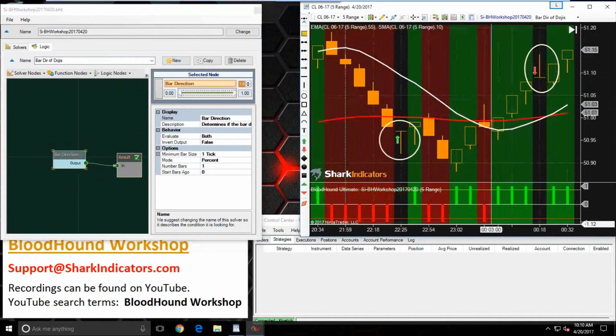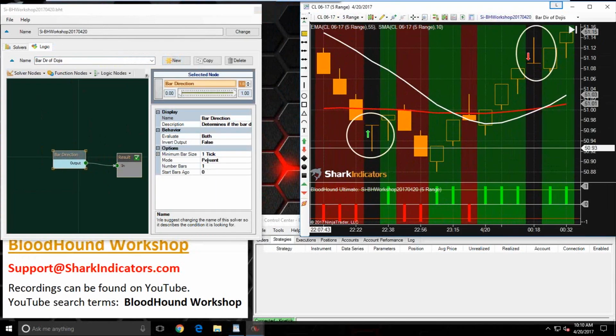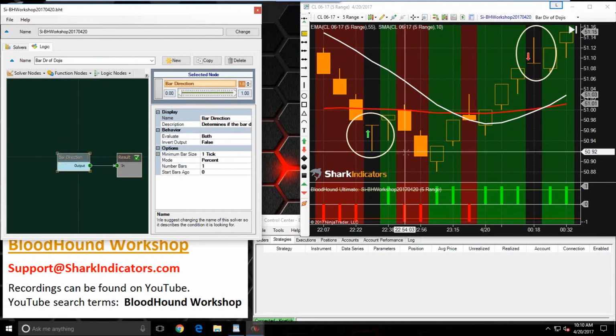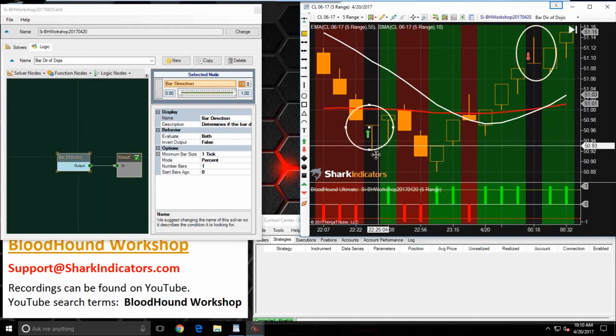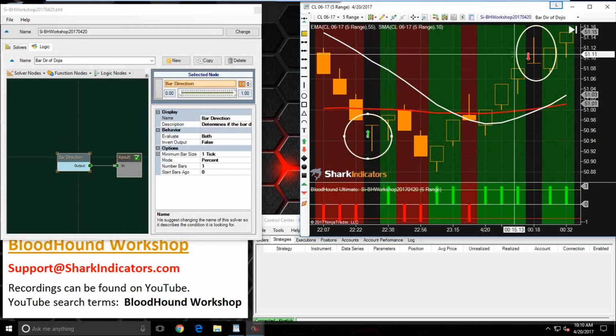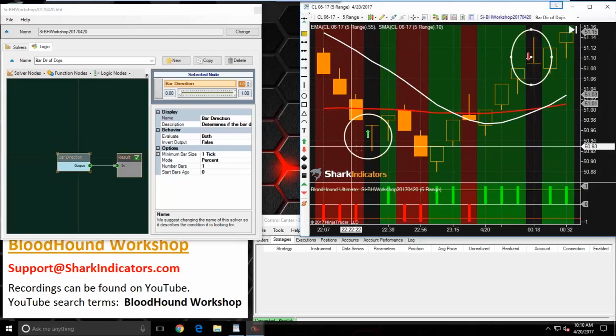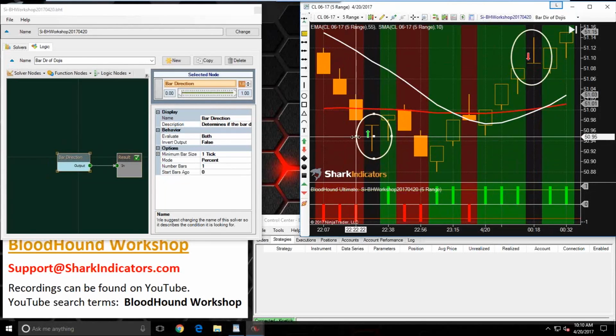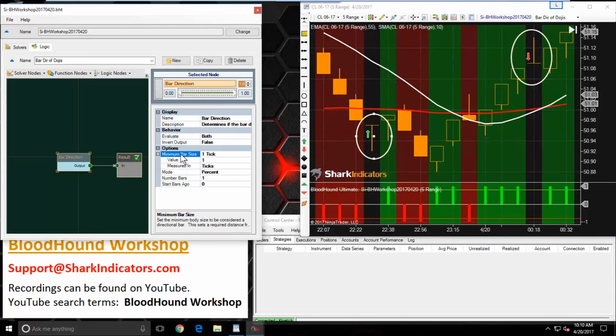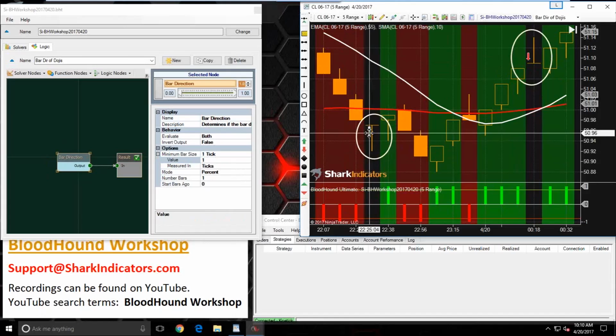and as we look at the chart, we can see with the default settings of the bar direction solver that these dojis are not identified as having a bar direction. We can see the output is missing on those bars there. So the key here is the minimum bar size. We have this minimum bar size, and it's set to 1 tick. So dojis don't have any bar size, or they don't have any body size.